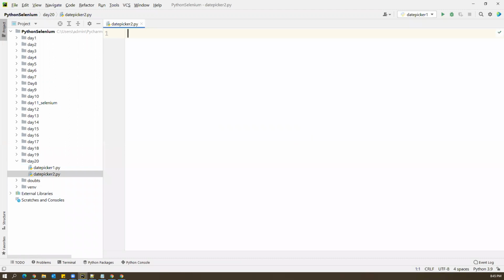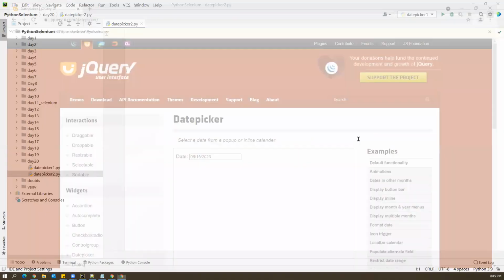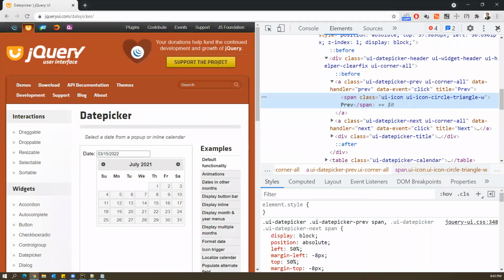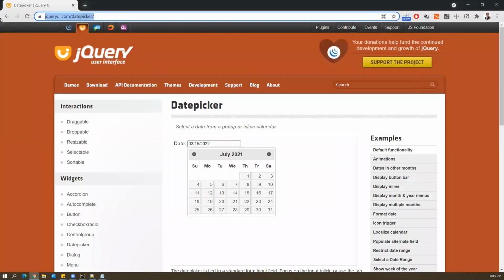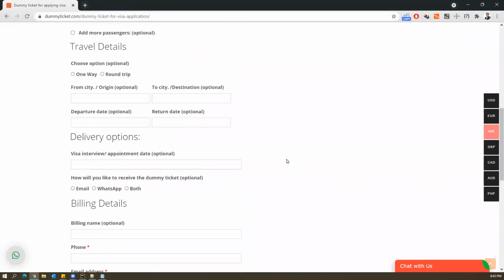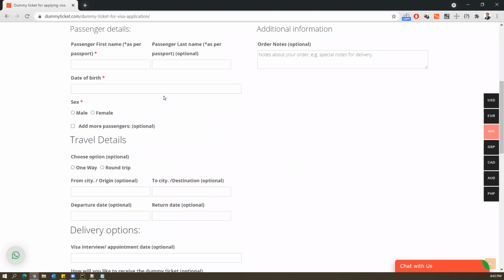In this, I'm going to show you one more type of date picker. This time we will select an old date, basically a date of birth. Let me open the application. This is dummyticketbooking.com, a sample dummy application. You can also explore this application and automate it. In this application there are so many elements.